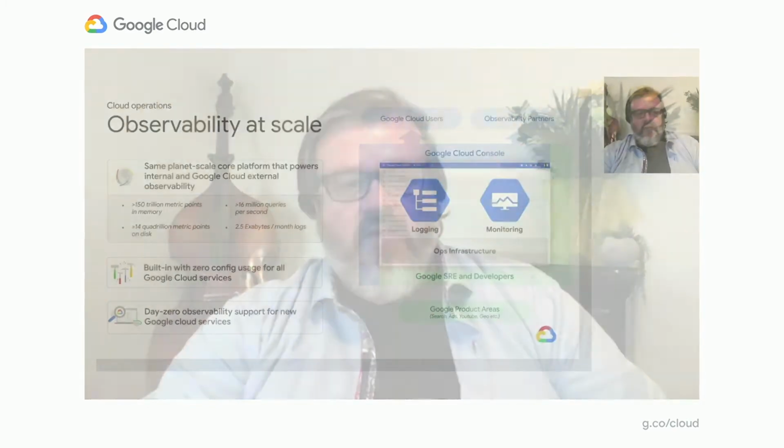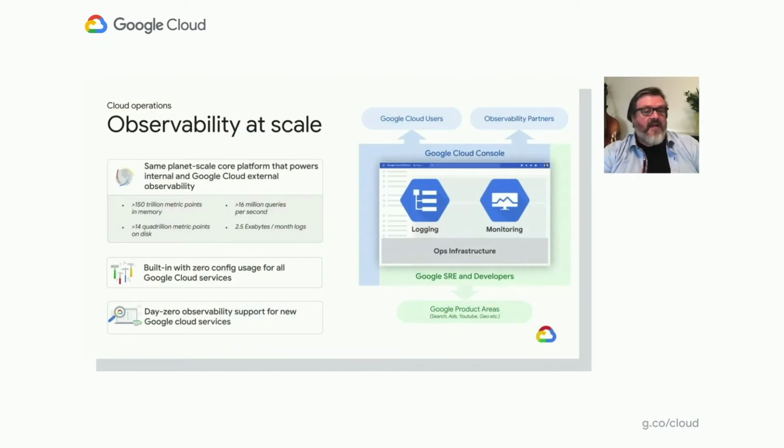But these exist within a larger ecosystem. And this toolset is based off the same planet-scale core platform that powers Google's internal observability. So you know it's been battle tested. In addition, it comes with built-in zero-day observability for key Google services. This is all under the umbrella of our logging and monitoring products, but it includes much more.